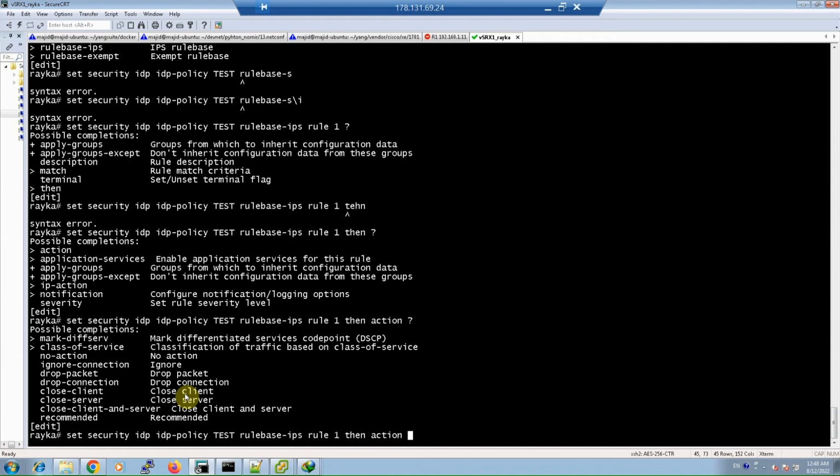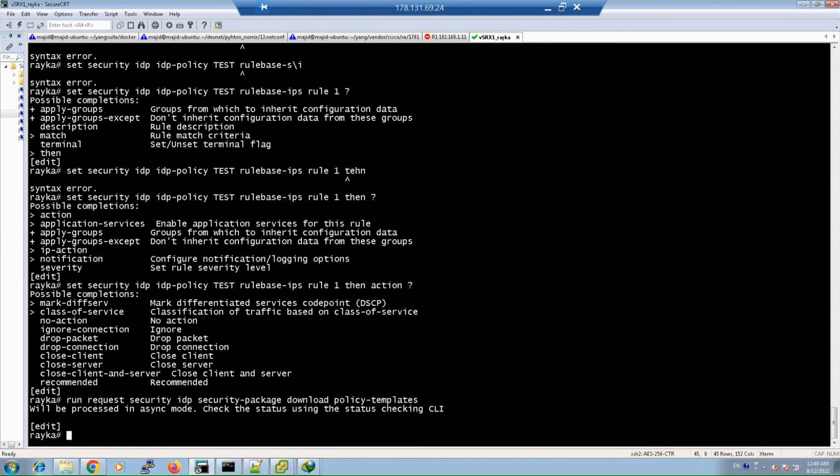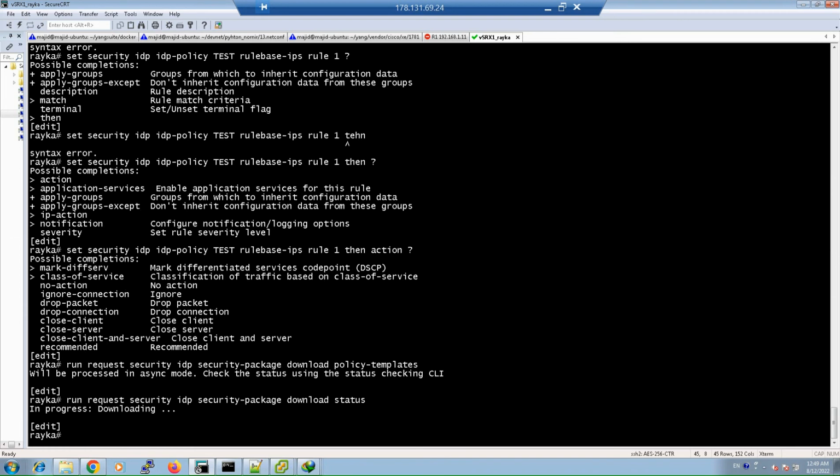Fortunately, Juniper has created some predefined IDP policy templates that we can easily use in security policies or tune whenever needed. With the command request security idp security-package download policy-templates, we can download the policy templates from the Juniper website, and with the status keyword after download we can check the status of the download in progress.